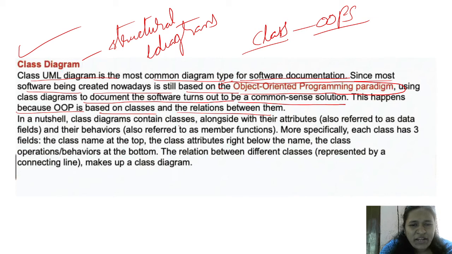A class diagram contains classes and their attributes. What are attributes? The data, whatever data we are using in the class, and their behaviors. What is the behavior? The member functions, whatever functions we are doing with those classes. More specifically, each class has 3 fields: class name, class attributes, and class operations, right?